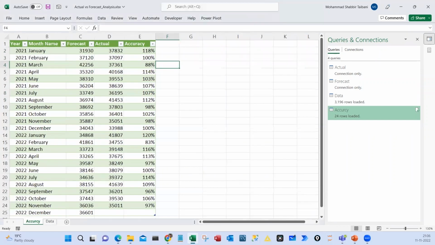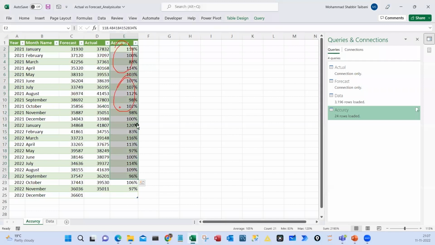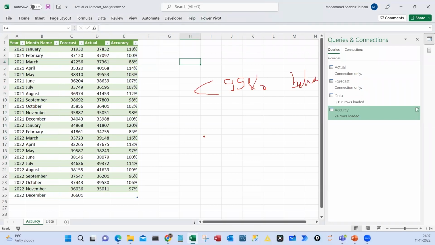Last part, everyone, we want to decide this condition here. So what is meant by condition? So we can say, okay, let's say if it is less than 95%, then it's below forecast. If it is greater than 105%, then we can say above forecast.